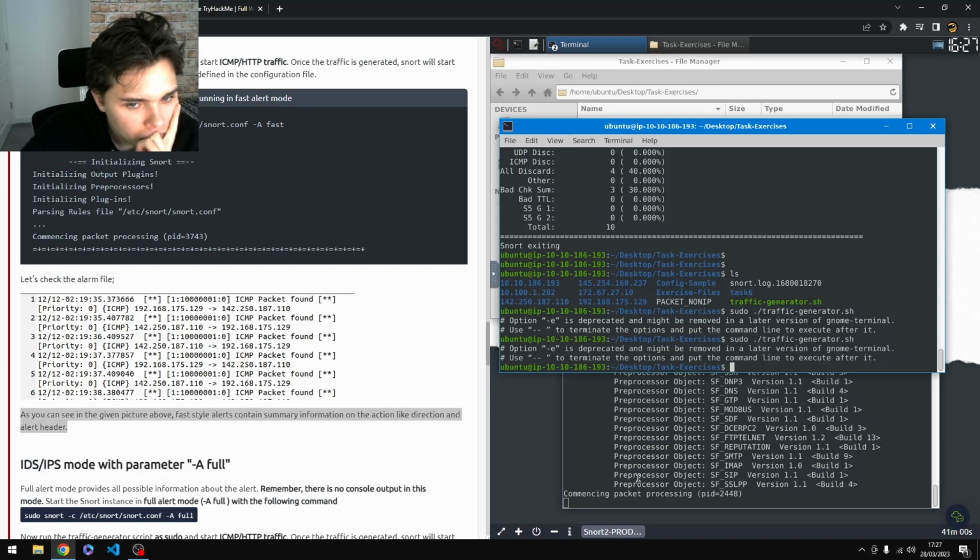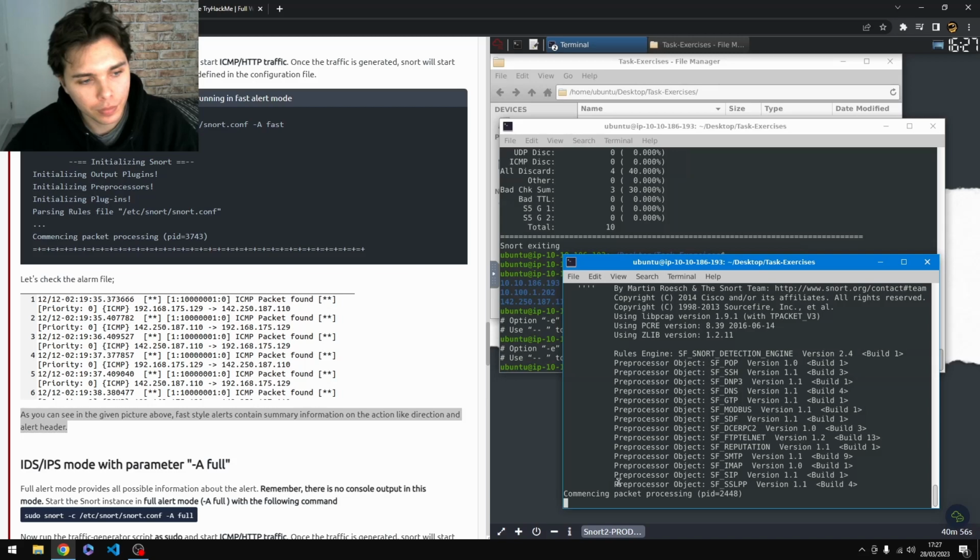As you can see in the given picture above, fast style alerts contain summary information on the action, like direction and alert header.